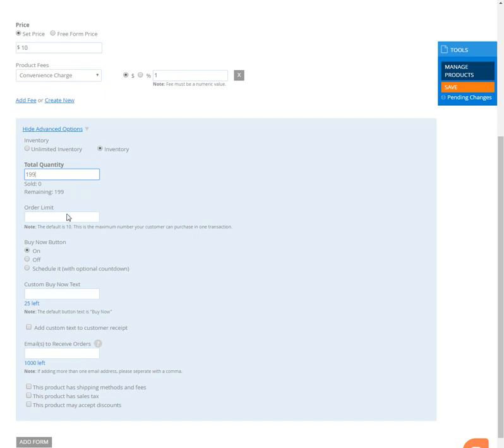The next item in your advanced options is order limit. So we default it that someone cannot purchase more than 10 items per transaction. Now, if you wanted to change the default, you can make that even lower or higher. Like I could put in 1 if I wanted to. Or I could even up the limit if I wanted to as well to, let's say, 100 because you don't want to limit it very much.